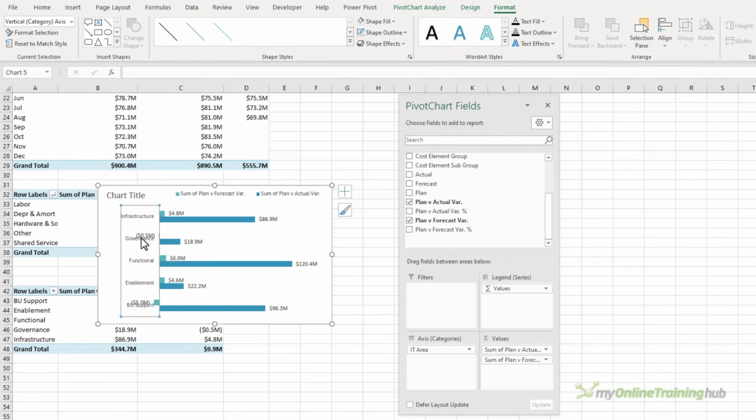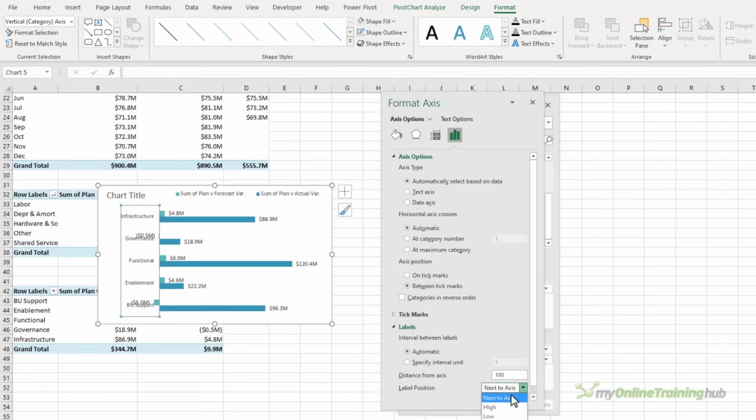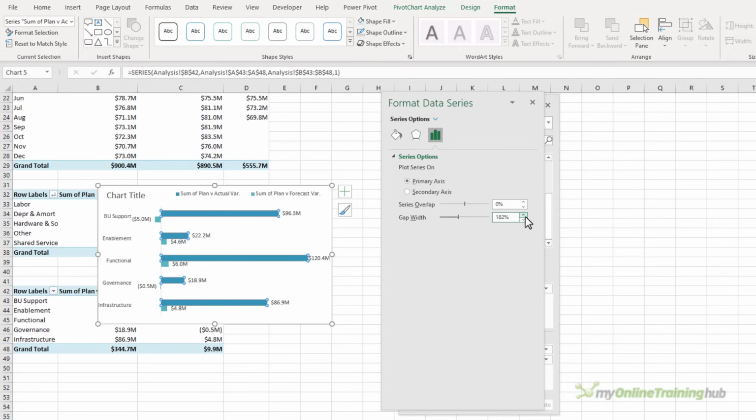Now notice that these axis labels are almost overlapping the number labels for the bar. So let's fix that. Control 1 to open the formatting pane. On the labels, I want the position to be low. I also need to set the categories in reverse order. Let's go and make these bars a bit wider, so we'll change the gap width to 30.